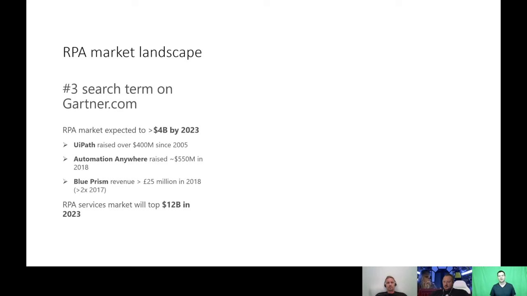According to Gartner, this is now the most searched term on their website, which shows how huge the interest is in this set of tools. Gartner also predicts that the market for the product is going to be over $4 billion by 2023, which again shows how much space for competitors there is. And I'm speaking about the competition on the market.